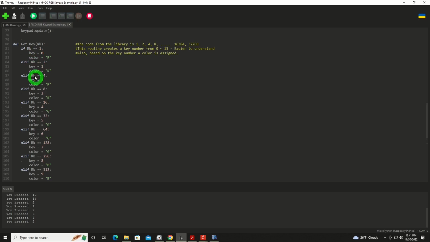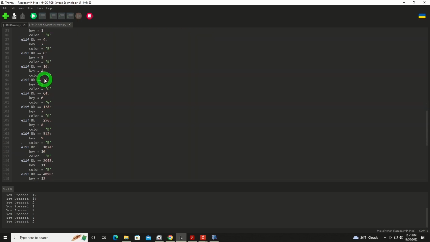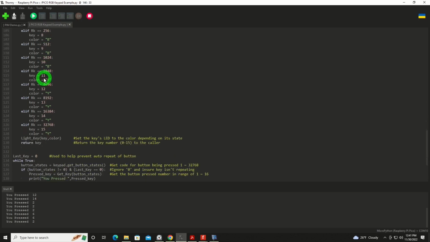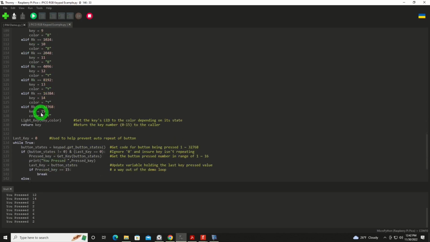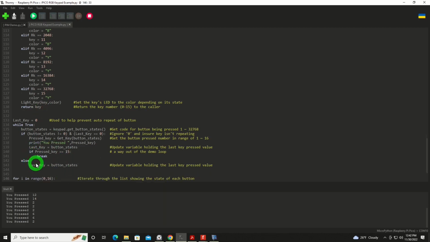And so what this whole long if-then string is doing here is checking to see what that code was, and then it's going to set the basic key code to our numbers from 0 to 15, and of course give it a color here as well. We get all the way to the bottom of the list here, and then we're going to run the function light key and pass it the key number and the color. And then after it's done with that, we'll return this key value down to our main program loop.